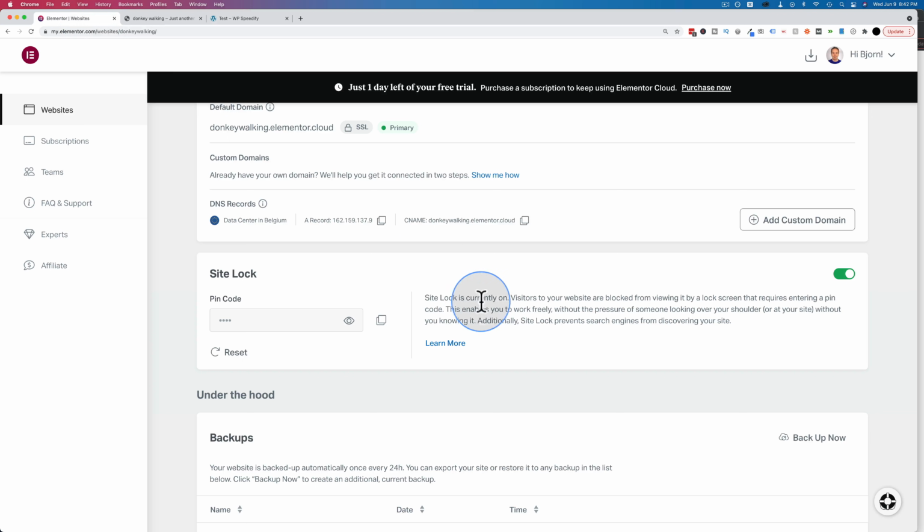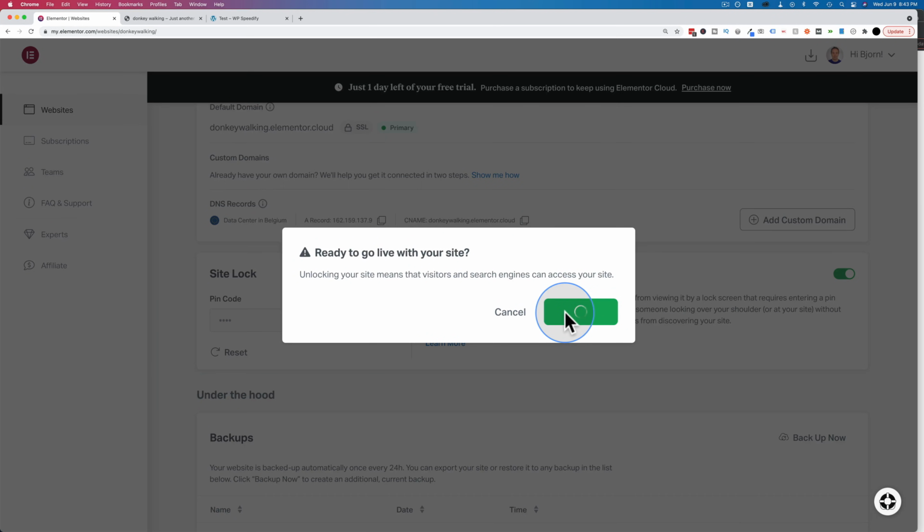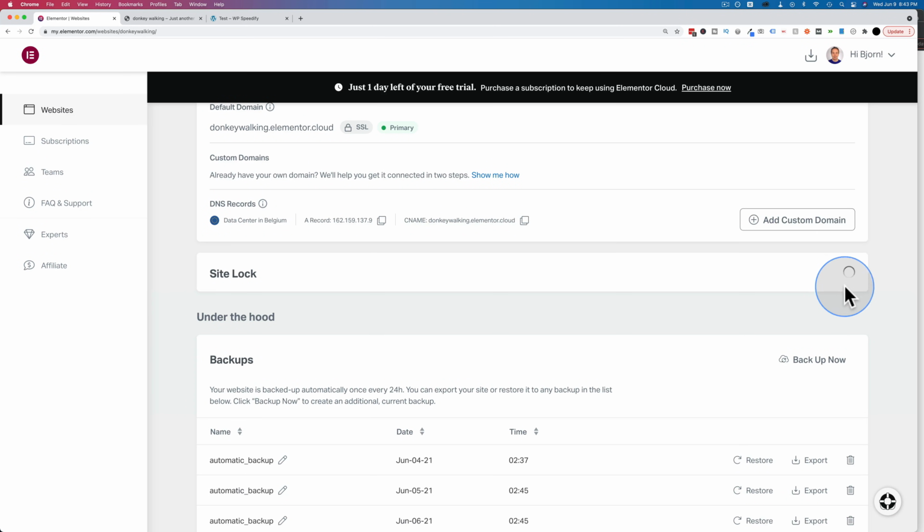And let's start with turning off Sitelock by clicking this toggle. And then click unlock site. So now it's unlocking the site. Whatever that means in the back end, I don't know. But the site will be visible to the public soon. And I'll just pause this video and come back when it's done.